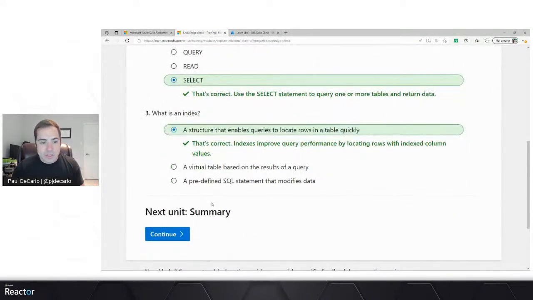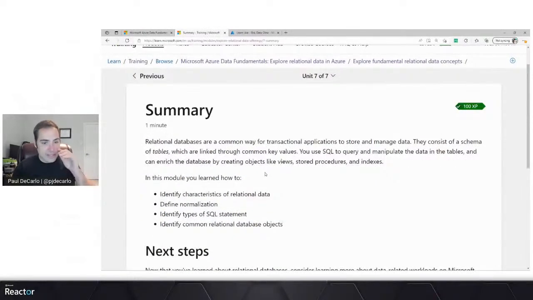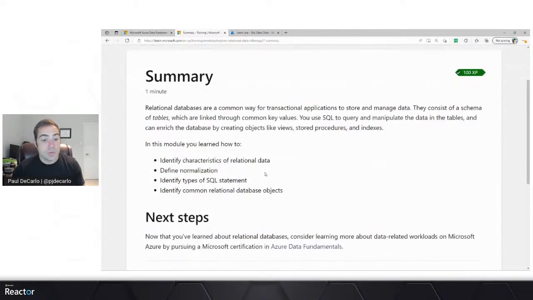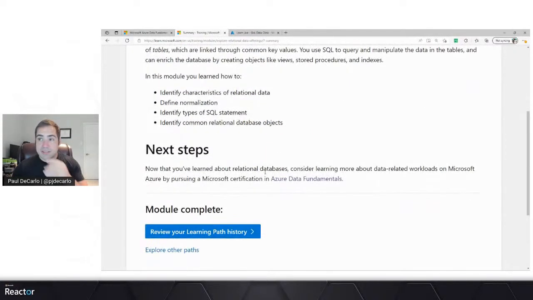This is it. We've now completed our first module. We've learned how to identify characteristics of relational data. We've defined normalization. We learned about different SQL statements, and we identified common objects. So we're now ready to pursue our next steps.